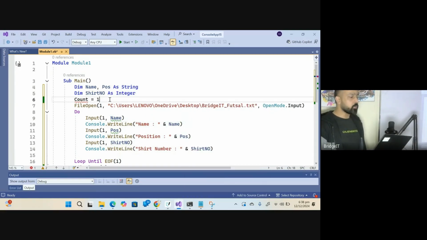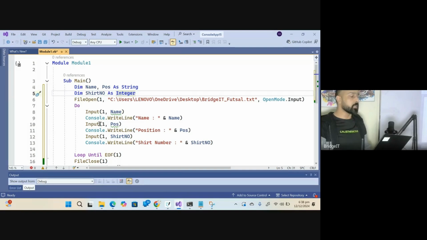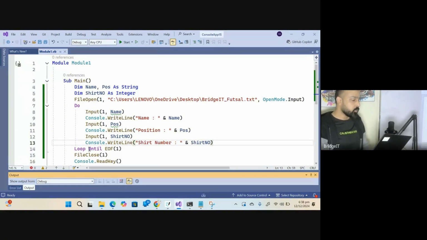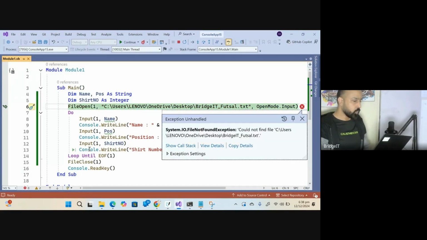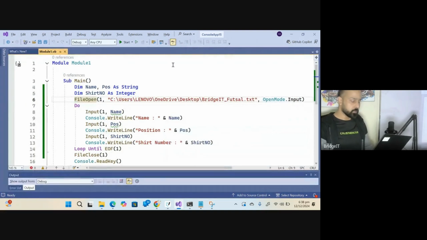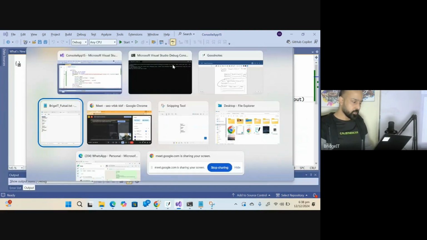Do we need count? No, we do not need count. Let's see if our program works. Let's run this program one line at a time so we can understand how this read file or input command will work. I'm going to open this file. The name of the file is bridgetfootsall.txt. I think I have made a mistake naming the file somewhere. It cannot find the text file. Let me go and check.